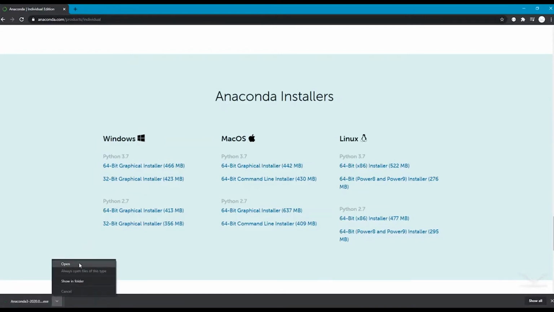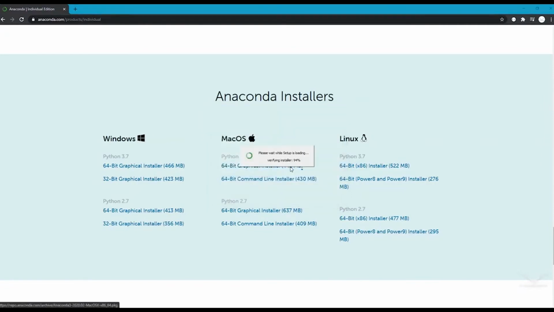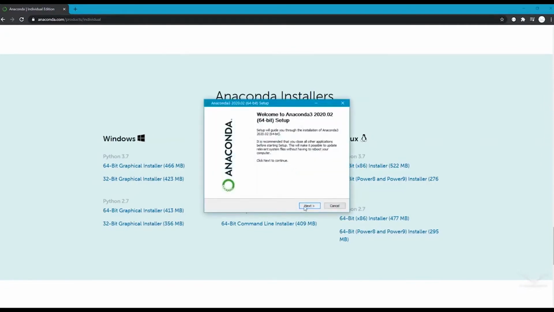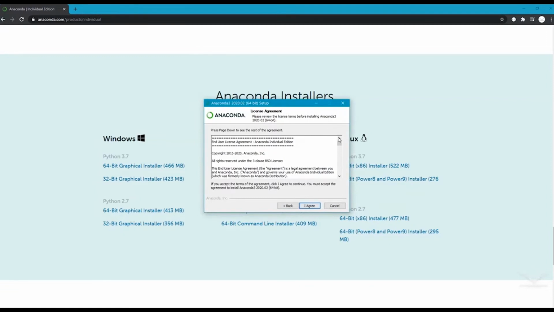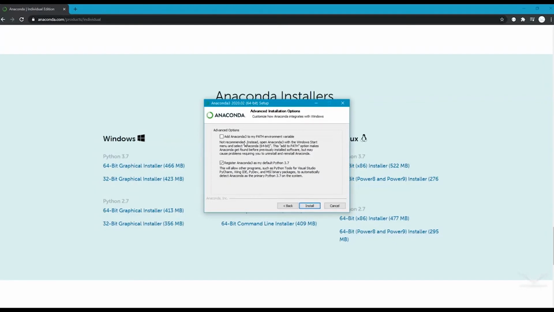Let's open it and run the setup. It'll take a bit. Okay, click Next. Again, Next, and yeah, like that. Next. Okay. Yeah, this is the tricky part.